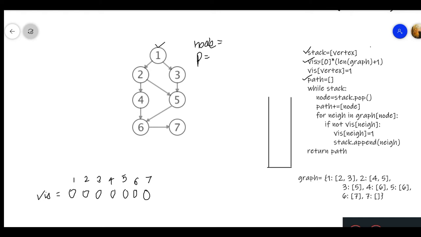First, the source node is 1, which gets added to the stack. Then once it is added to the stack and we are visiting it, we change the visited list for index 1 to 1. That means now 1 is visited and we need not visit it again. So first, in the loop, we pop the topmost element of the stack as node and add this node to the path. Then for each neighbor in graph of node, the neighbors of 1 are 2 and 3. Now 2 is not visited, right? Because the value of visited of 2 is 0. So we change it from 0 to 1, and 2 is appended to the stack.